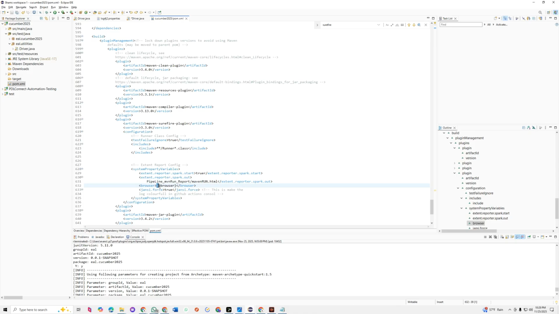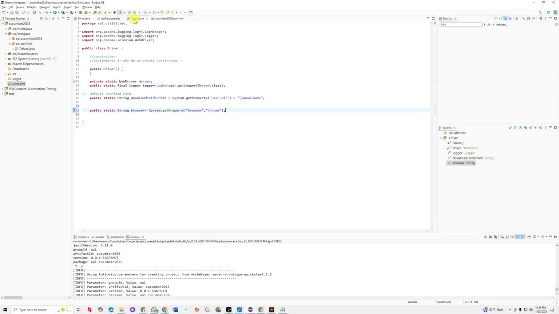Now here is the browser parameter. You saw that in TestNG too. So this browser parameter is going to take the value from your command. It can be from the pipeline, it can be from anywhere, it can be from CMD. Now if you put Edge here, it is going to come here and change the value of this browser.